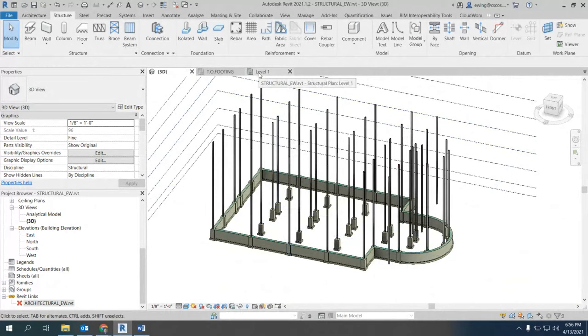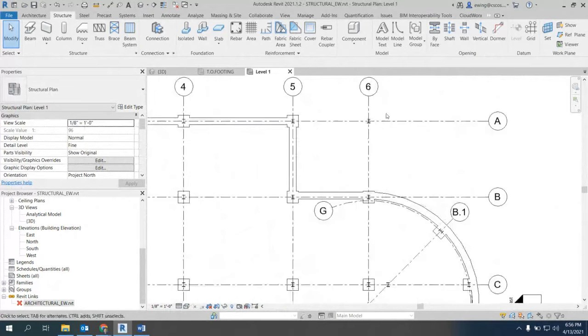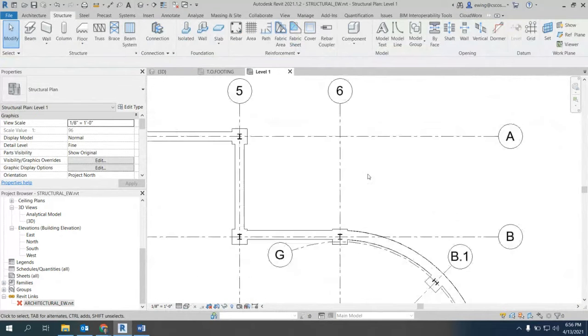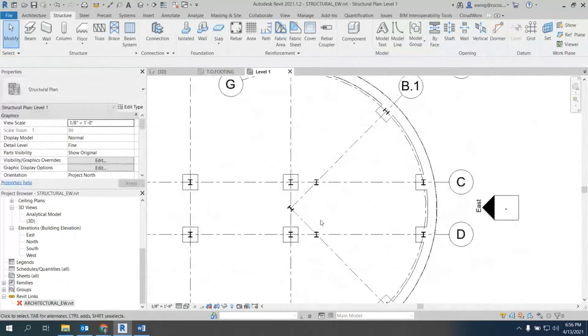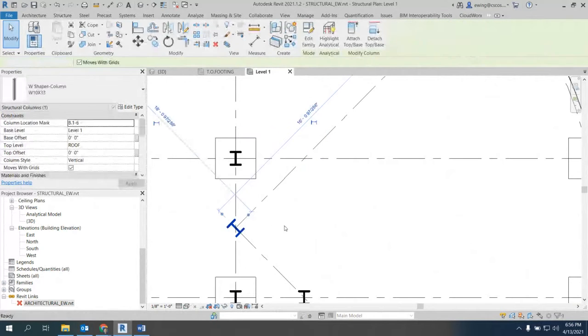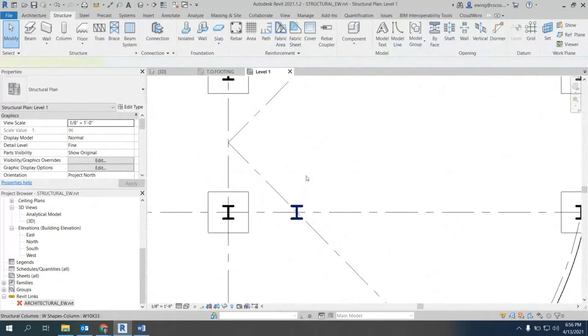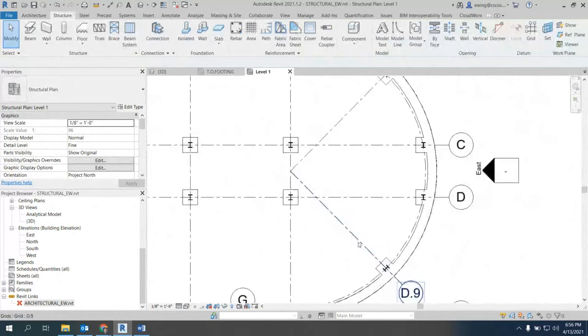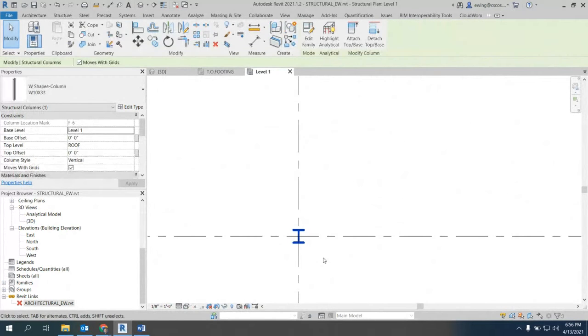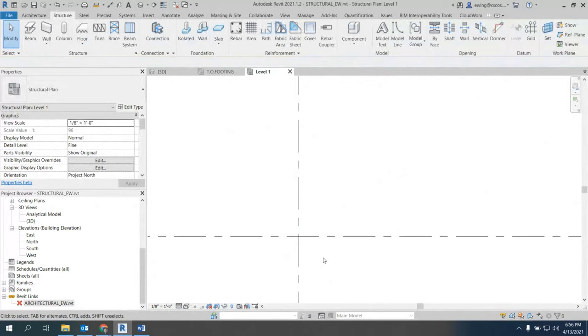So let's go back down to level 1, and let's just delete those errant columns. I'll select that one there, delete it. We'll grab this one here, delete it, select that and delete it, pick that one and delete it, and this one here. I'm going to select that and delete it.